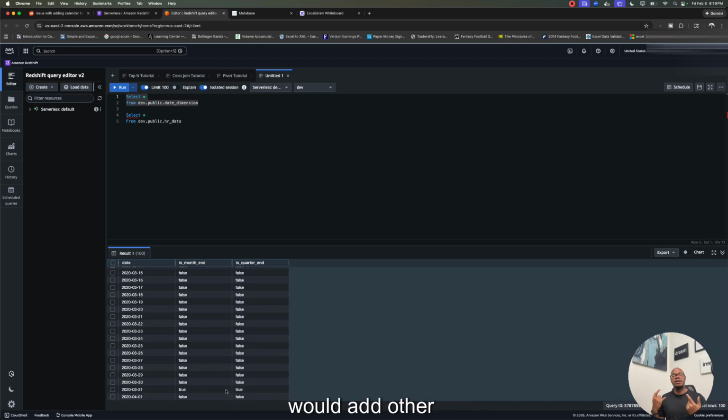In production, you would add other things like, is this date the current date? Is it the last 7 days? Just different things that you can filter on in your reporting and make things really easy and flexible, as opposed to trying to be specific about the date, right? Like current date is always going to be the next day.